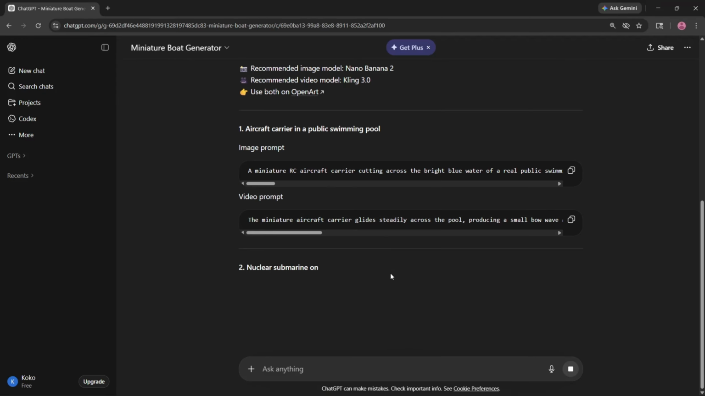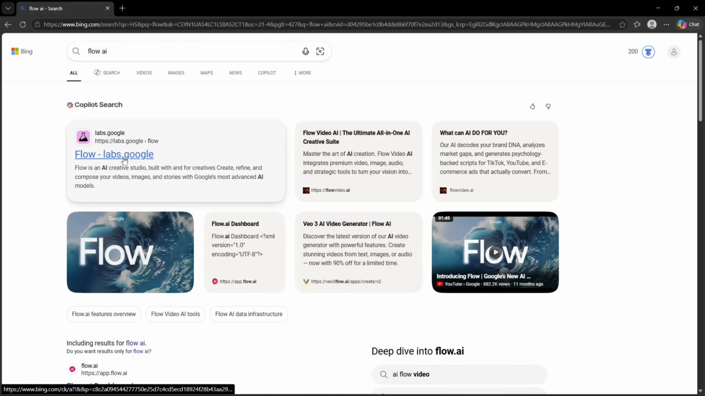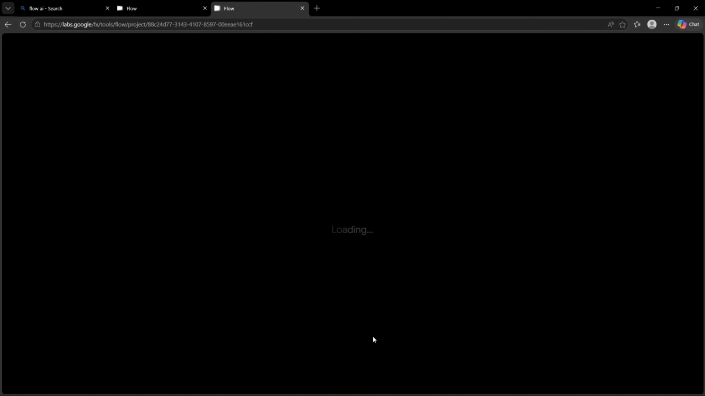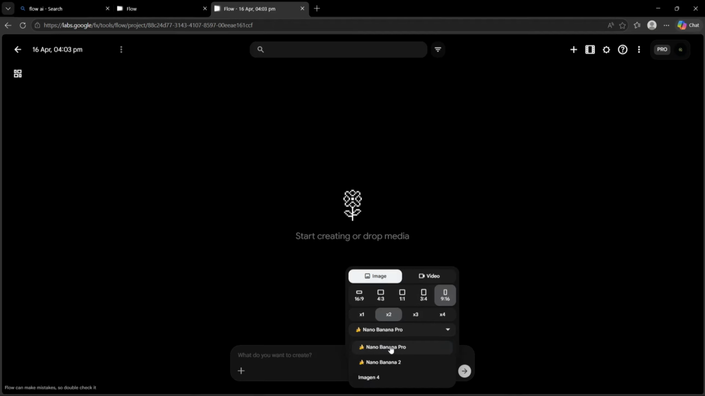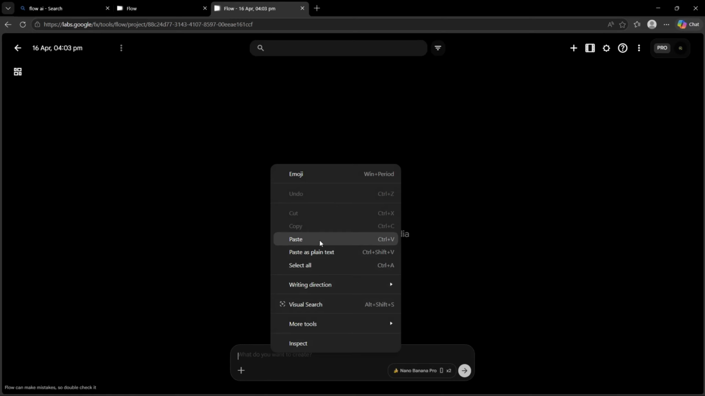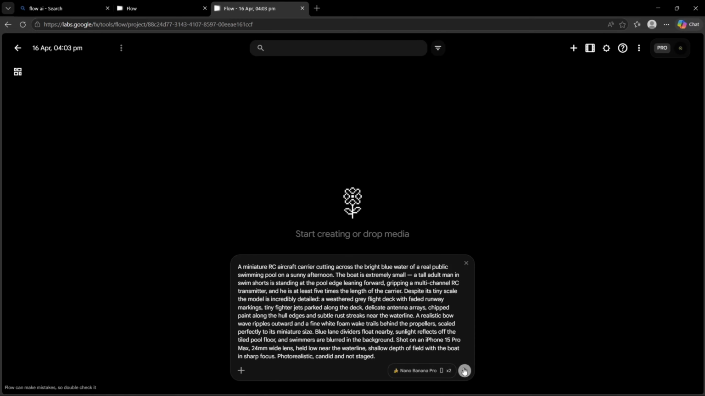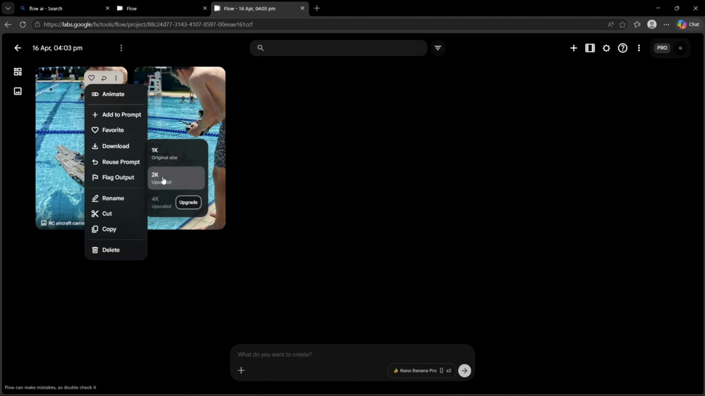Now, ChatGPT will provide both image prompts and video prompts. Next, open Flow AI, click Create with Flow, and start a new project. In the settings, choose Image, set your aspect ratio, change the output to 2, and select the model as Nano Banana Pro. Then go back to ChatGPT, copy the first image prompt, paste it into Flow, and hit Generate. Flow will give you 2 images. Choose your favorite, and download it.